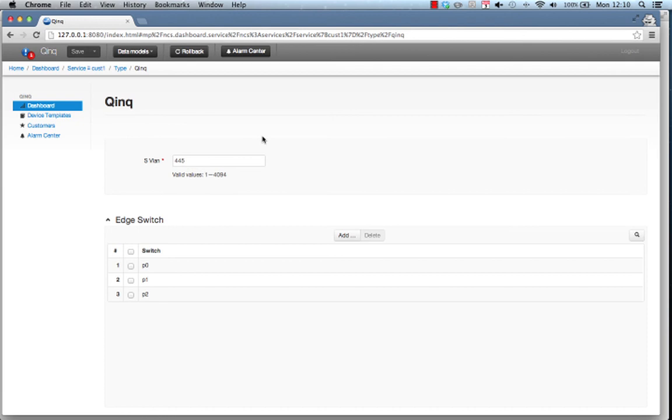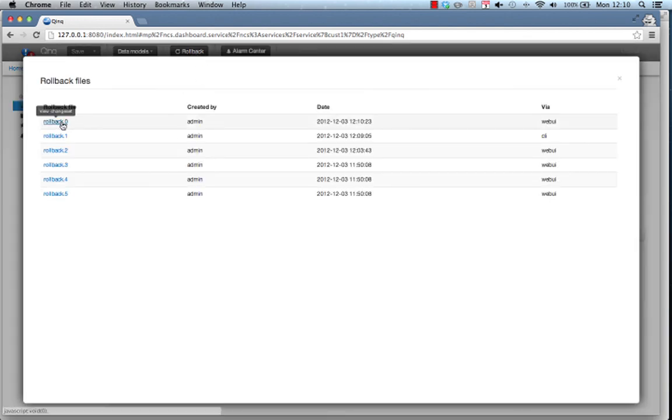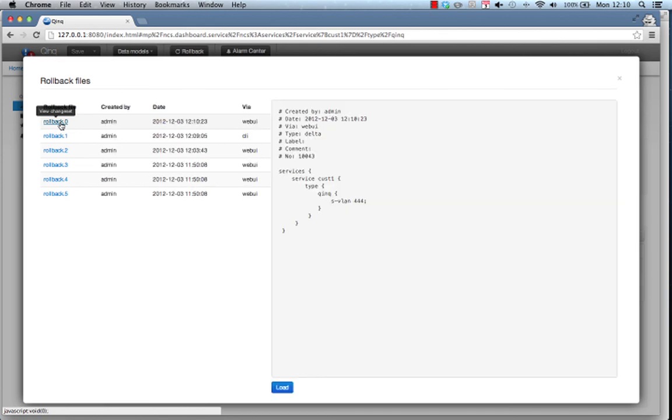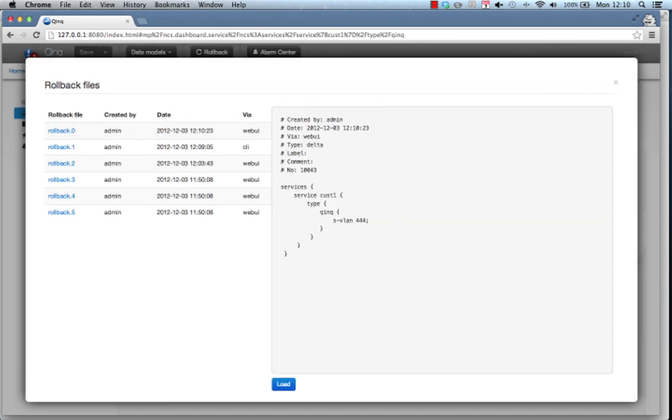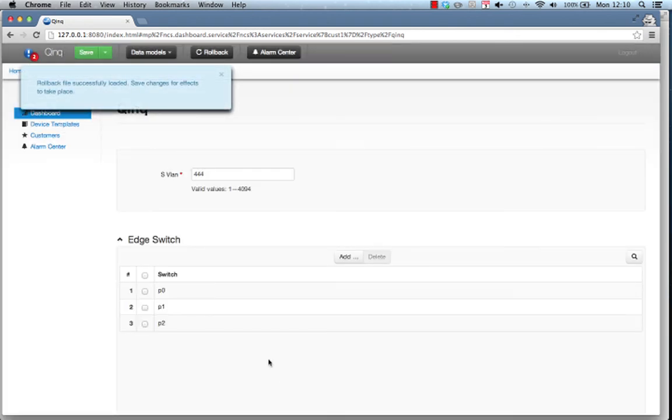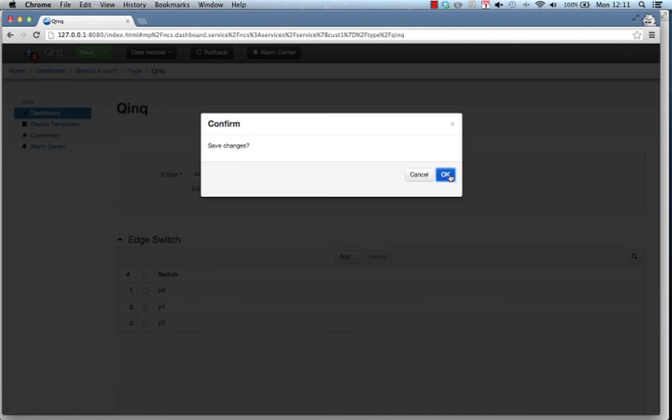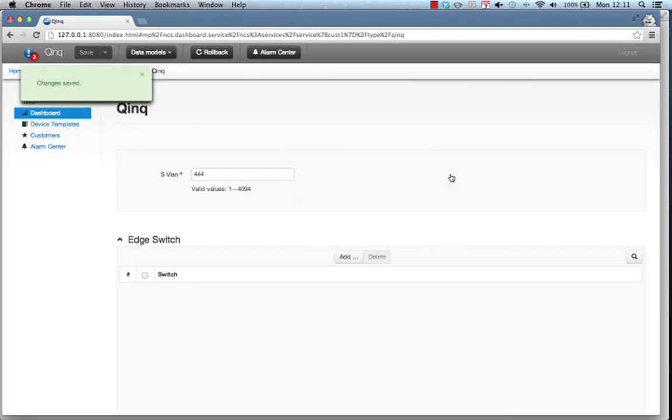If any of the involved devices would have failed, the whole transaction would have failed. Also, as a user, you can pick up rollback files. So imagine you do a network-wide change and you realize that you shouldn't have done it. You can pick up any rollback file. In this case, I'm picking up the SVLAN 444, and you can load that. And you can apply the rollback to the network. So now we will go back to the previous SVLAN again in one single go.